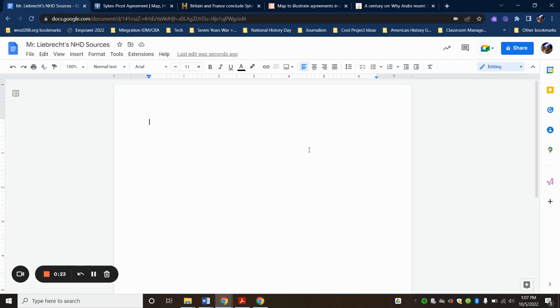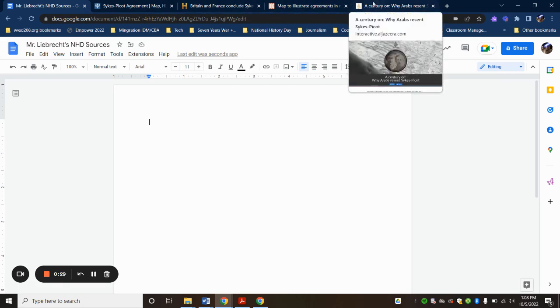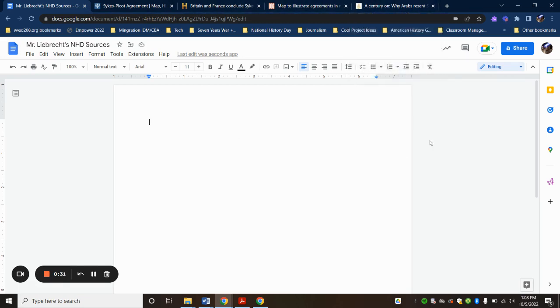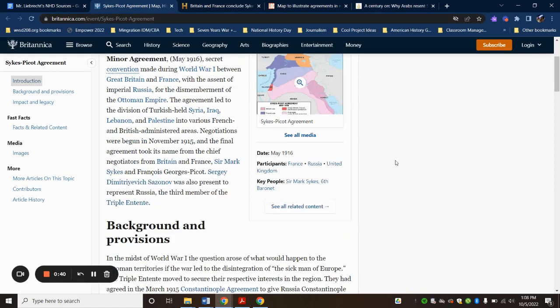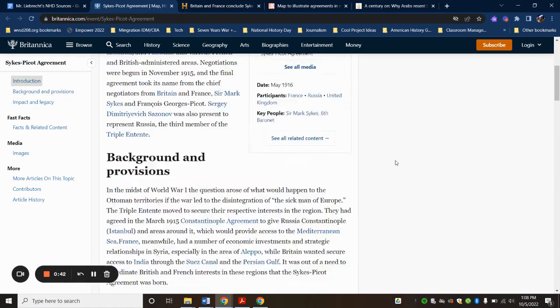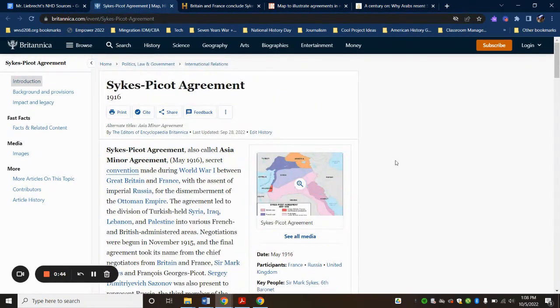This document is blank right now, but I've got some tabs open up here and a book on my desk that unfortunately you can't see because my camera's not working very well, that I'm going to show you how to cite today. The first source I want to show you is from Britannica. This is the article that I found that talks about my topic, and I'm going to cite it so I can use it in my project.